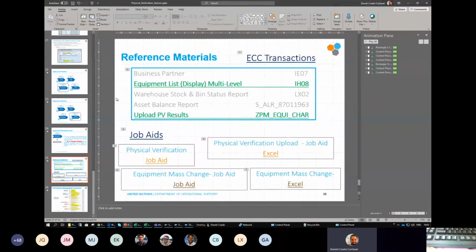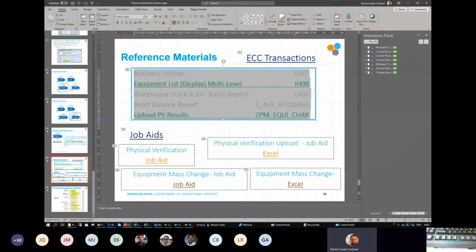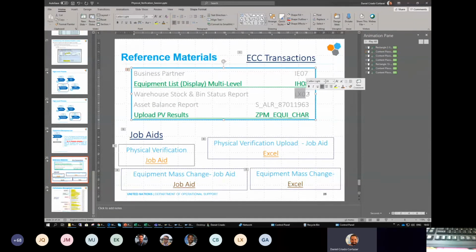At the end of the presentation, you'll see the reference materials that we want to share with you. These are T codes that might be useful. Today we went through I808 and the uploading of the physical verification results, but we also have the asset balance report, if you want to do your analysis on the assets. If you have a warehouse, you can use LX02 to understand where those pieces of equipment are located from the warehouse point of view, which for most of you is not the case.